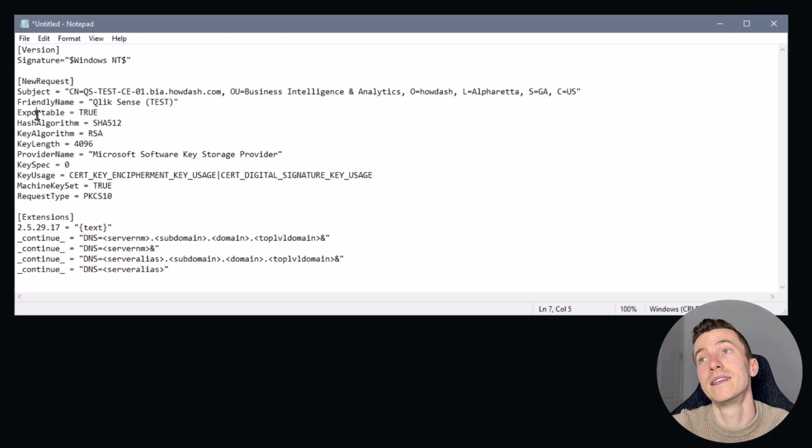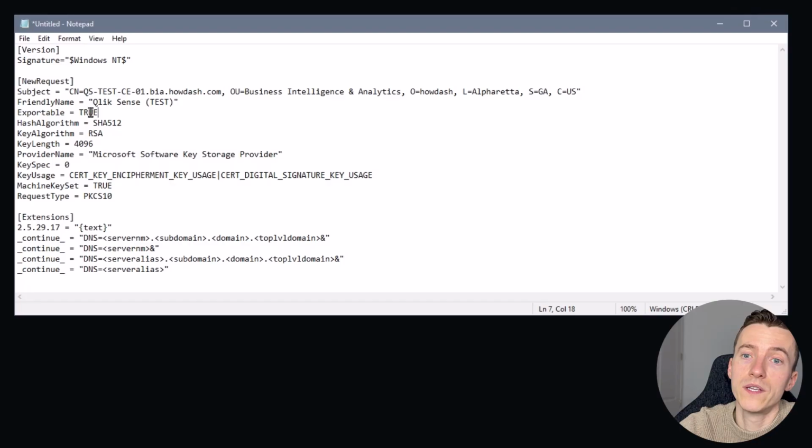Next is the exportable flag. You can set it to either true or false. Setting it to true means you will be able to back up the private key of the certificate and restore it on a different machine. It's useful if you need to either recover or migrate your QlikSense server to a different machine. If you set it to false, you won't be able to back up the private key.